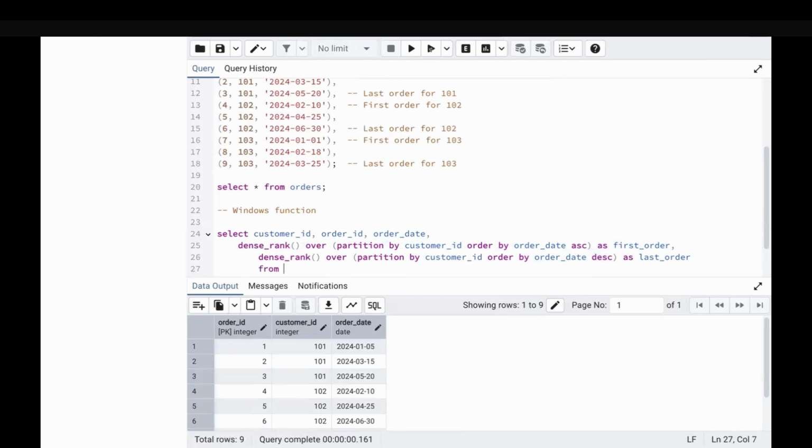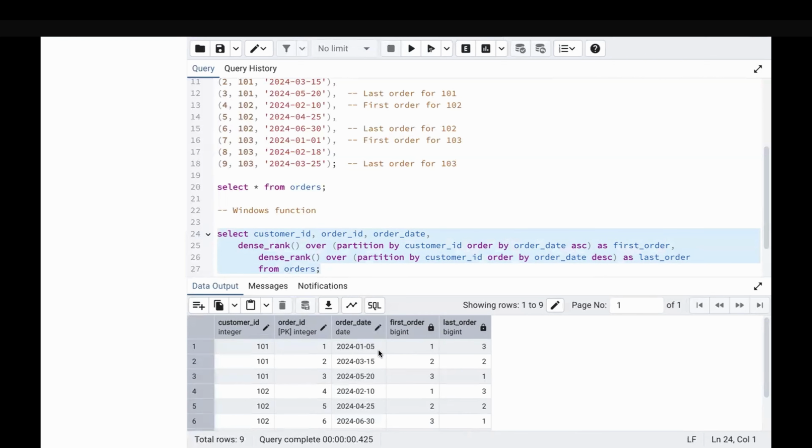So now from orders table. Okay, let's run this query. So now in 5th May, we have our first order. This is number 1. Now 15th March is our second order.